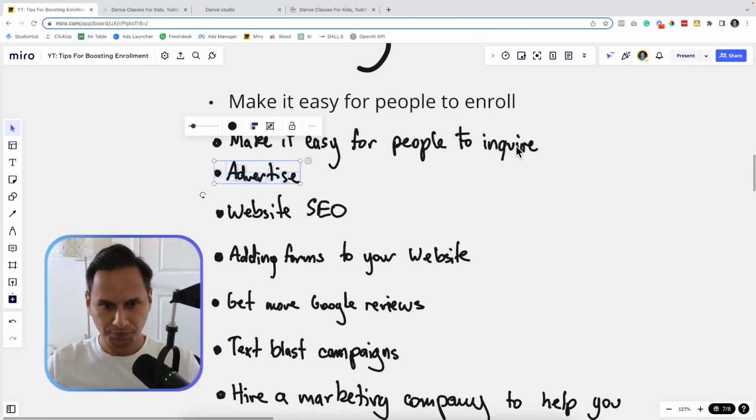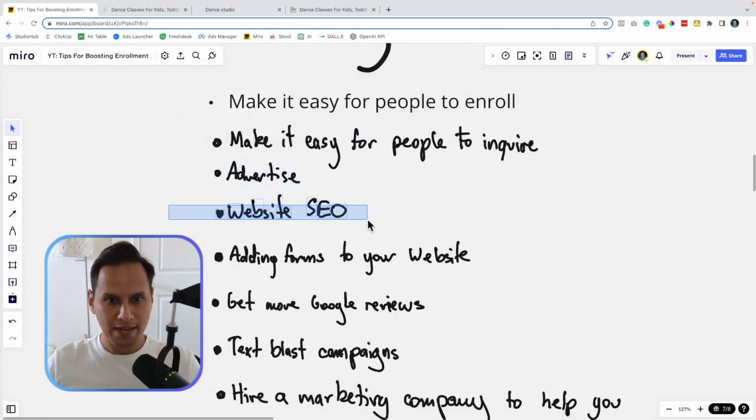Okay, so the next step, website SEO. So what does this mean? What is SEO? SEO stands for search engine optimization. And what is that? This is a way for Google to tell what your website is about.